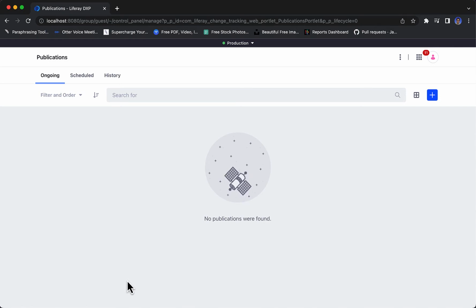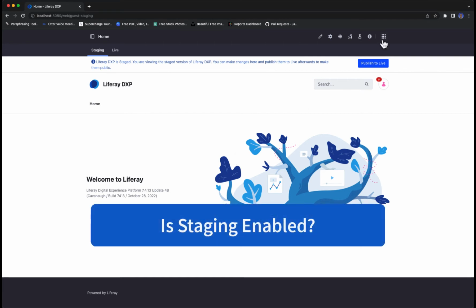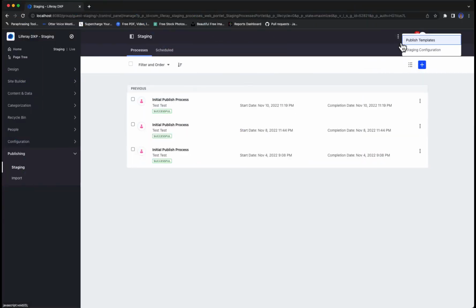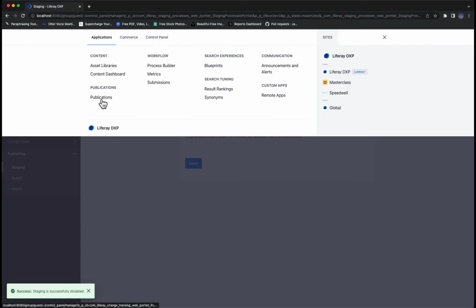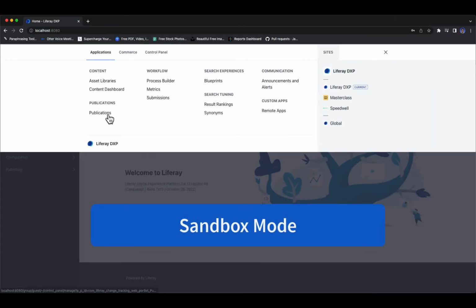Now let's talk through a number of things you'll need to consider before enabling publications. The first is whether or not you're using staging. Staging and publications cannot be enabled at the same time. So if you're using staging, you'll first want to publish your changes and then disable staging so that you can enable publications.